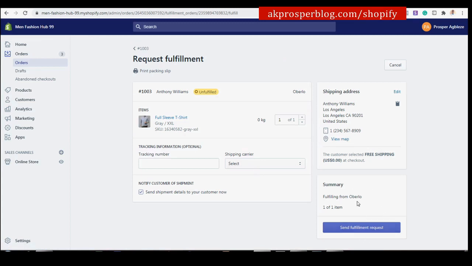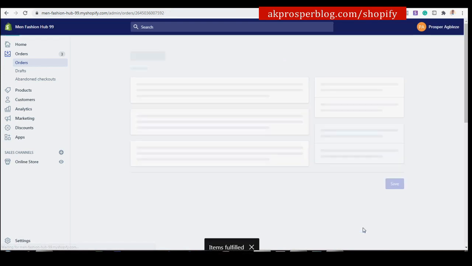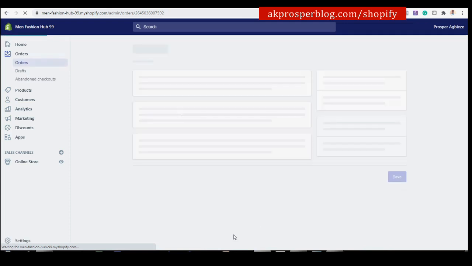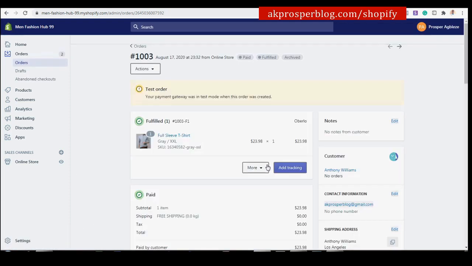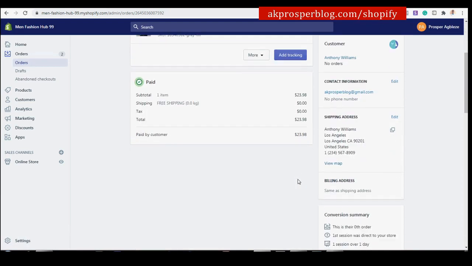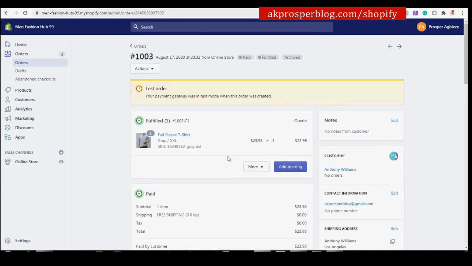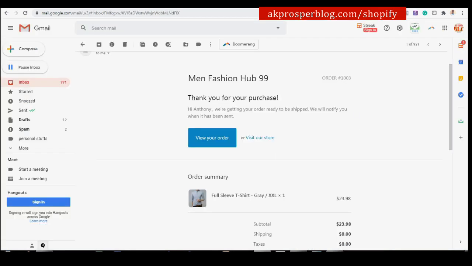Then you see this send fulfillment request. So you can click send fulfillment request. So item fulfilled. Let's wait for this to load. So once you send the fulfillment request, the buyer will receive another email confirming that the order is on their way. So let me go back to the email I use as a buyer.